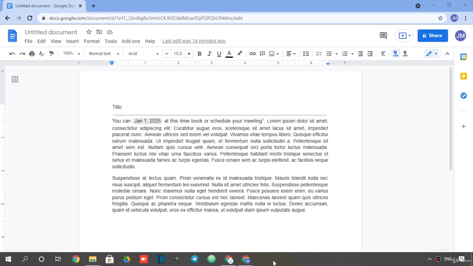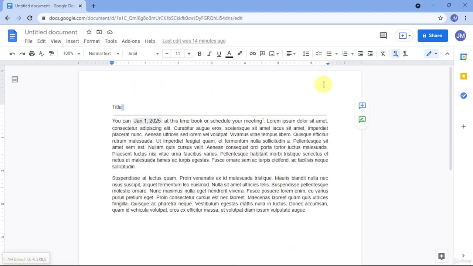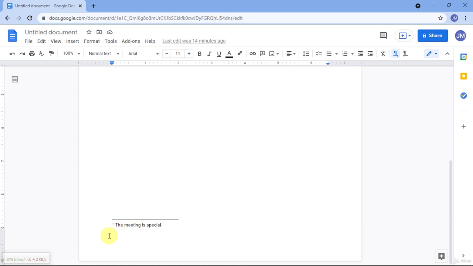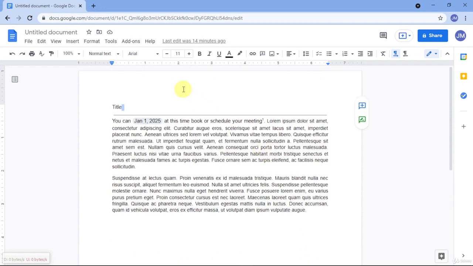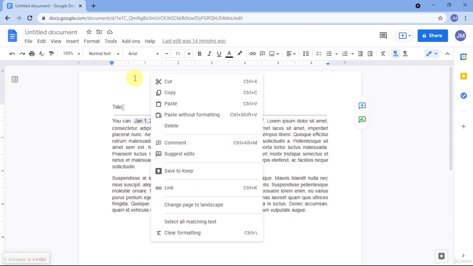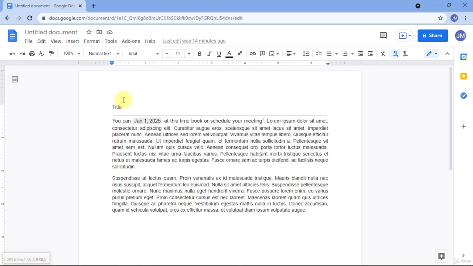Let's talk about the header and footer. Header is the top of the page that you can see right over here, and the bottom of the page is called footer. There are many ways you can go with it and really edit in header and footer.